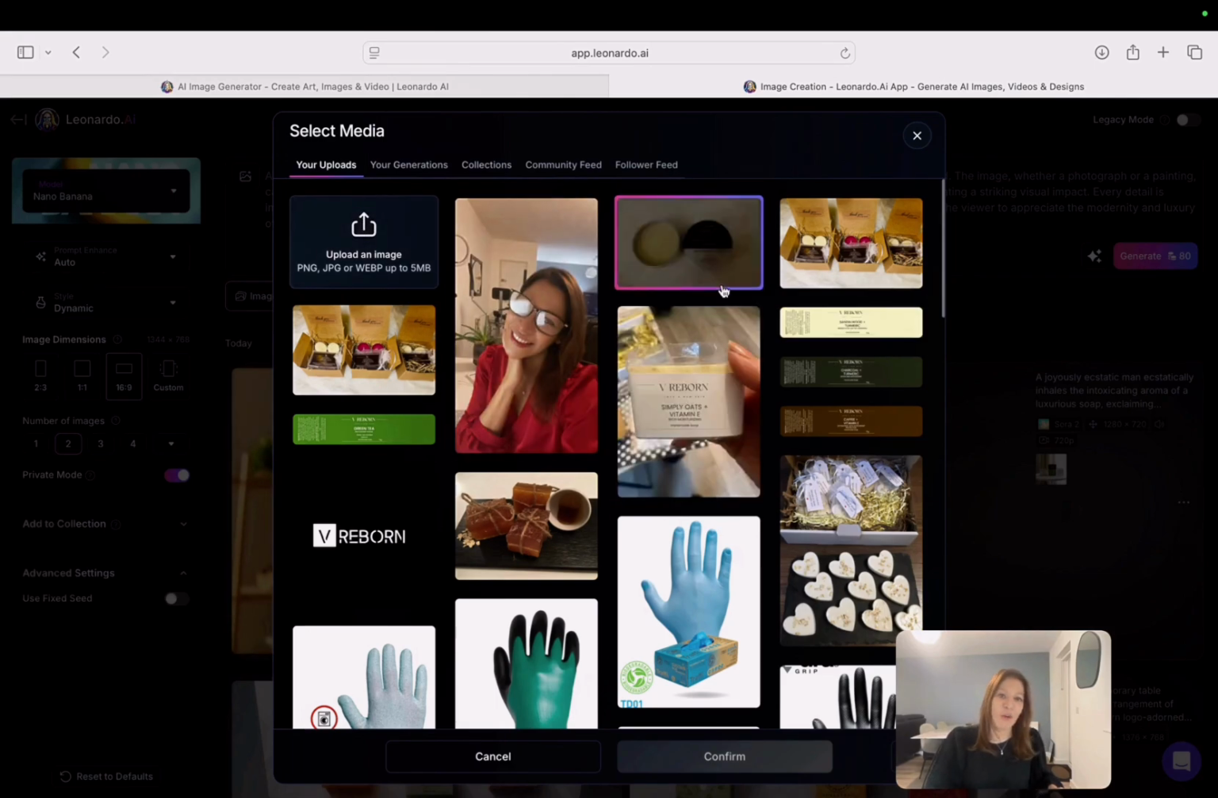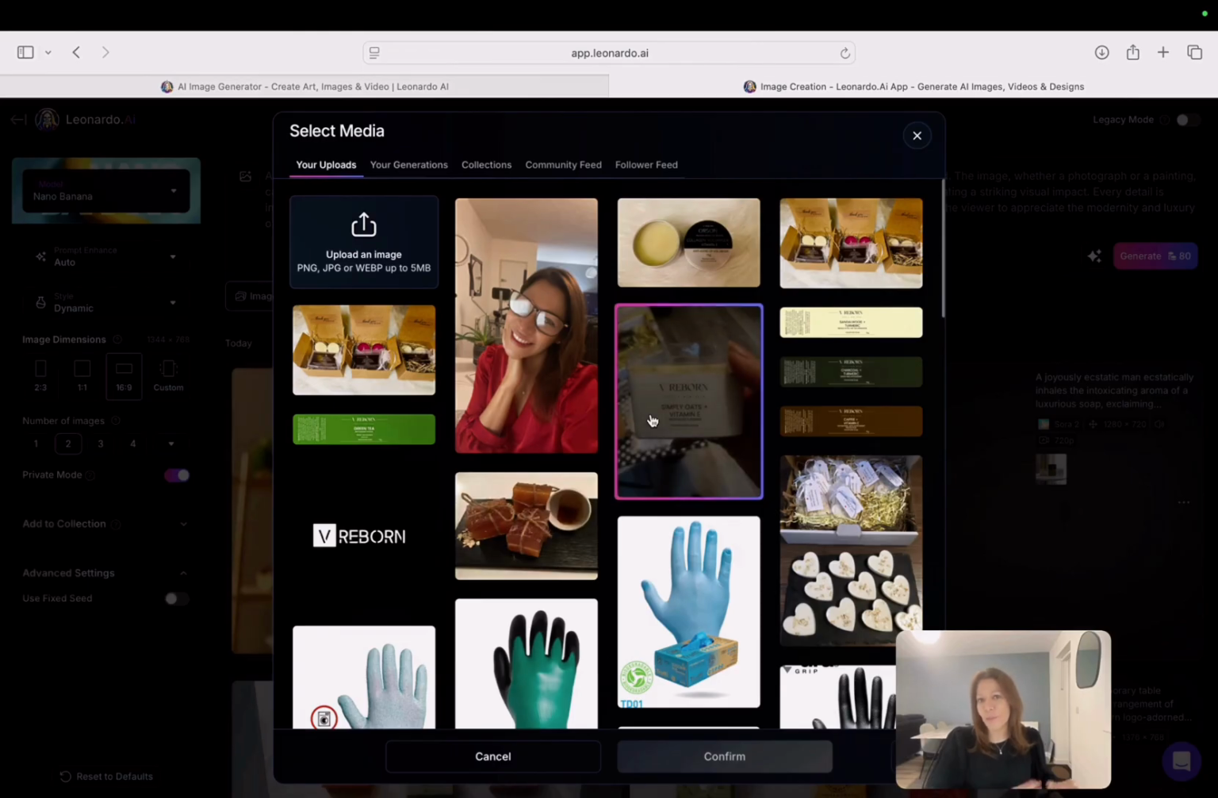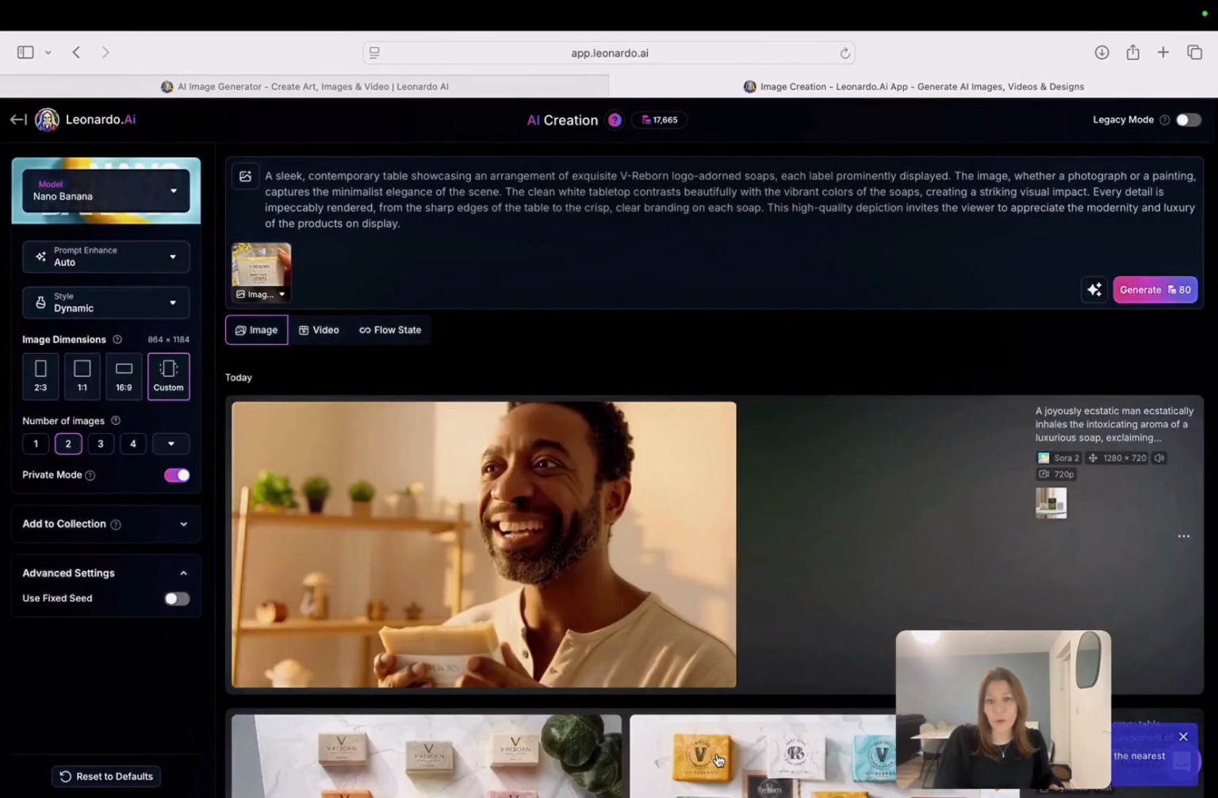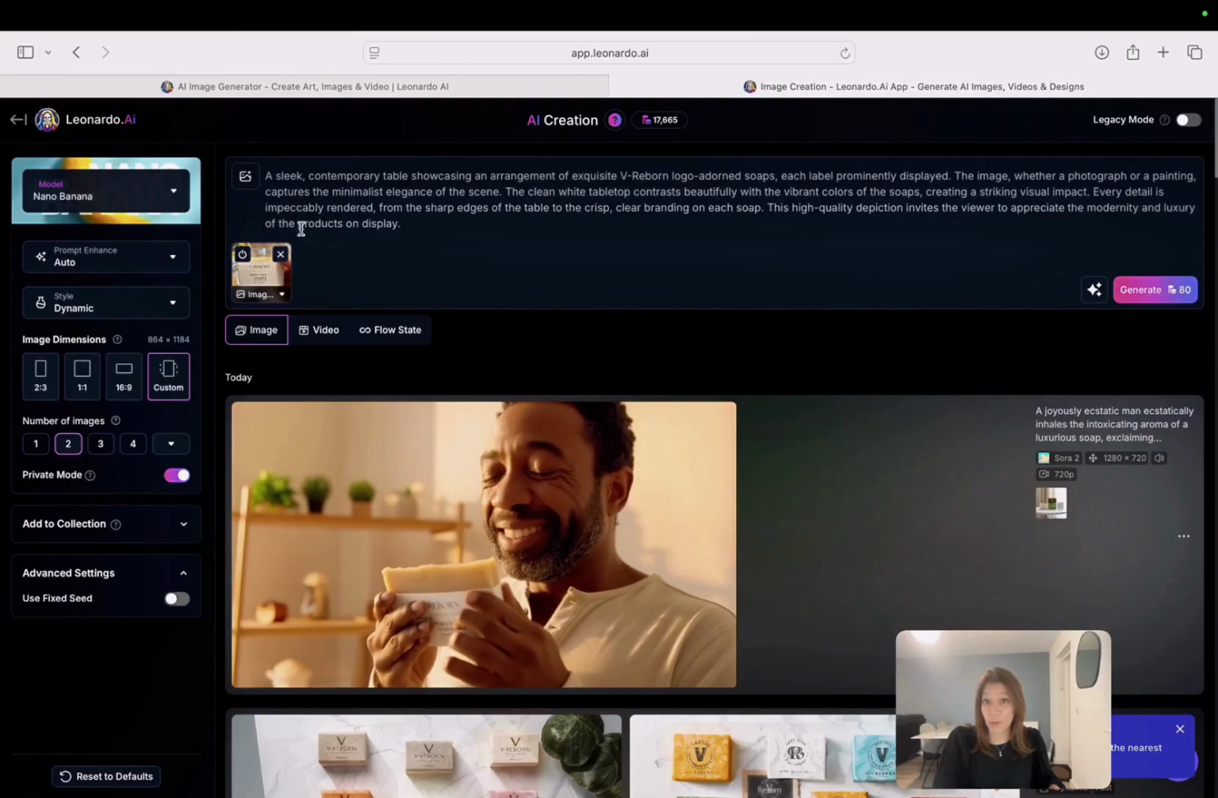These options that I have already here are pre-downloaded versions. They are original images. They are not AI generated or anything like that. This is originally from my phone on my computer. So let's select the same one. We go to the soap, confirm, and now we have it down here.